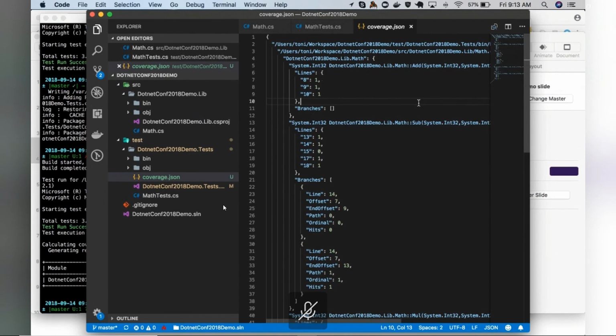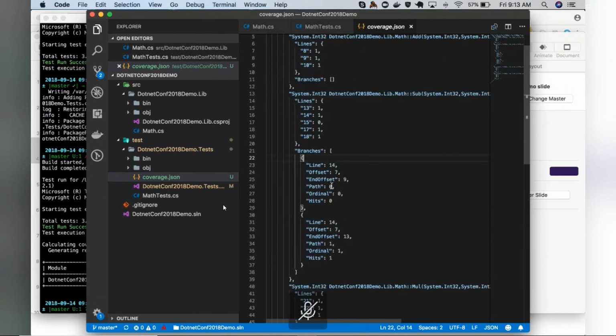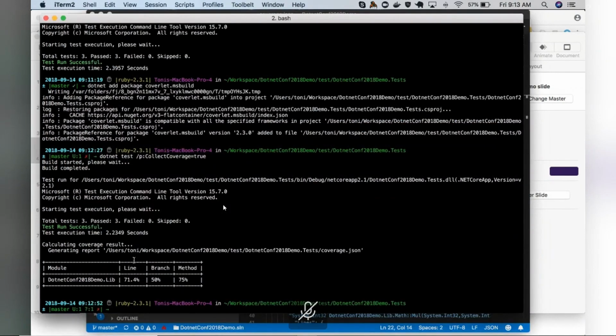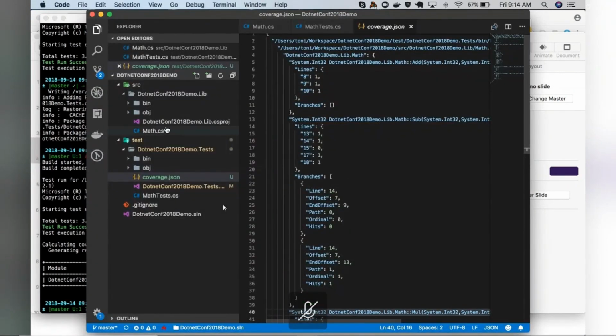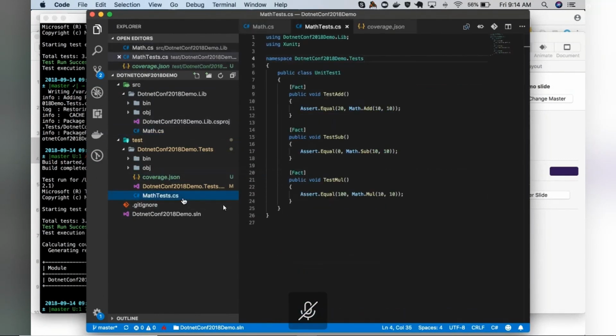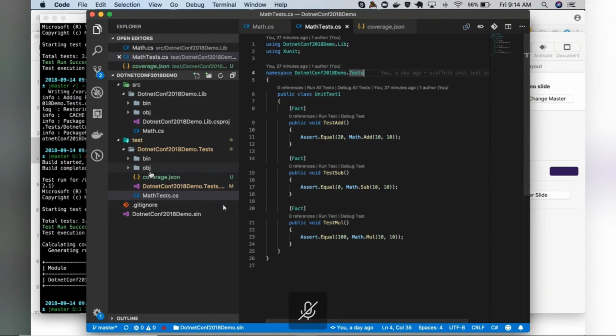It's basically a straightforward JSON that contains the line information, the branch information, as well as the method information. This is the result, and you can see this is a very straightforward summary result. From the result, you see we're not doing so well. Our method coverage is at 75%, which is hugely unacceptable. If you come over here, it's because we have 4 methods and we didn't create a test for the div method, so naturally 75%.